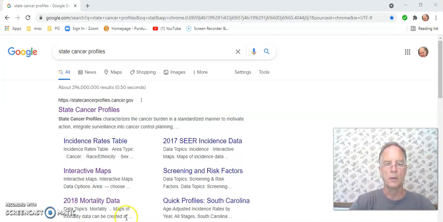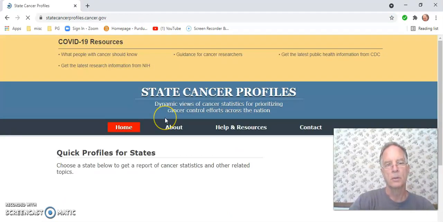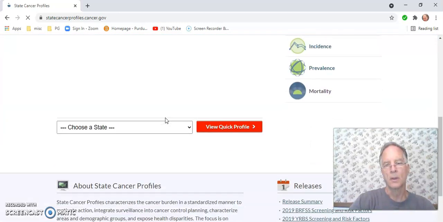Hello, this is John Hart, and we'll be doing a two-sample t-test comparing two states at the county level, their cancer death rates. At State Cancer Profiles, you can type that in and go to interactive maps, or you land on their home page. You can come over here and click on mortality.